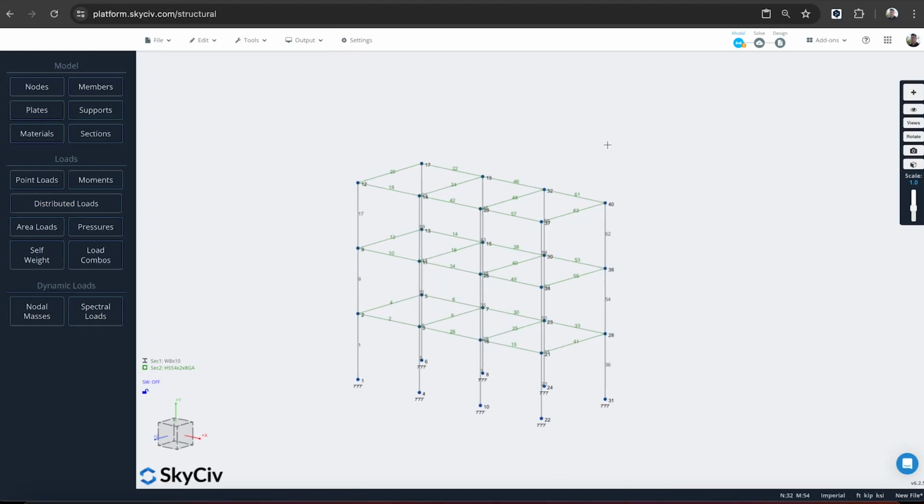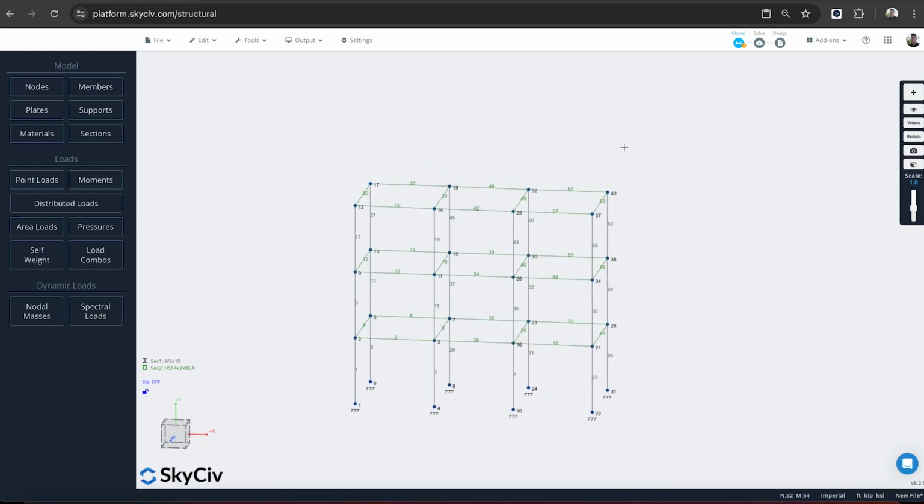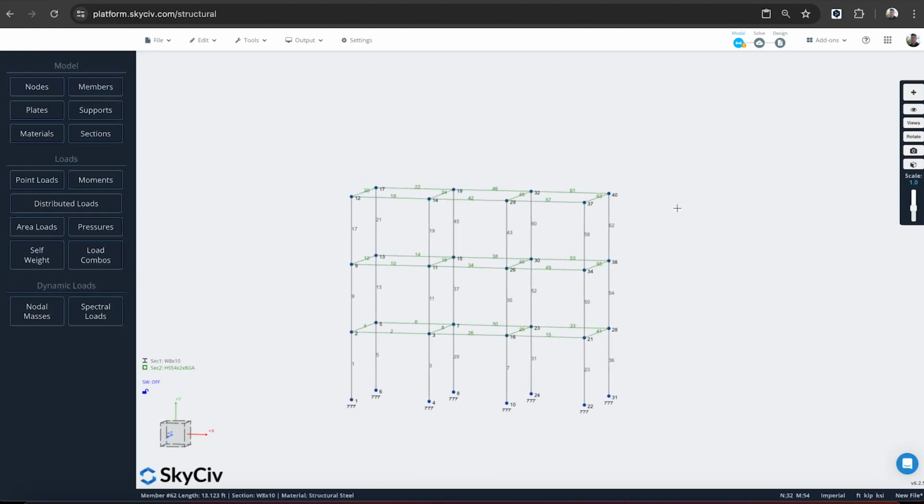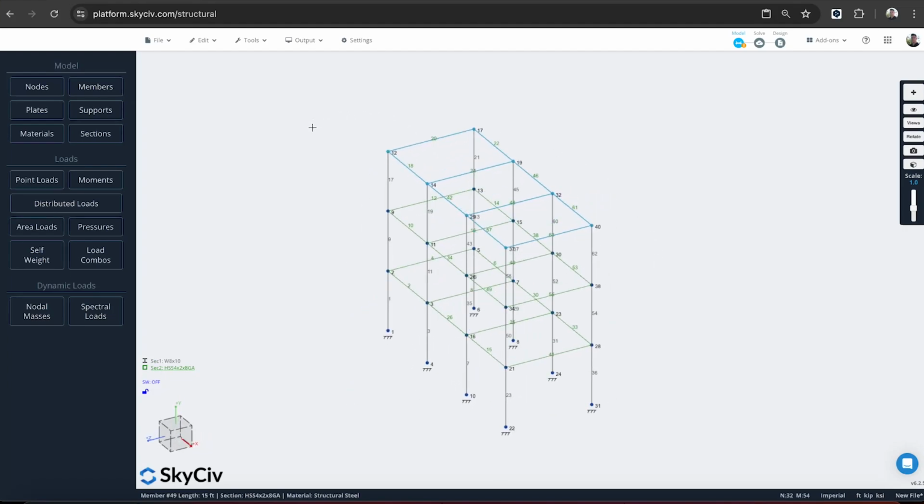I'm also going to introduce some plates, so just showing some of the plate functionality that's available in SkyCiv. So what I can do is just say I want to add a plate to this whole area. I can select that, hit add plate.